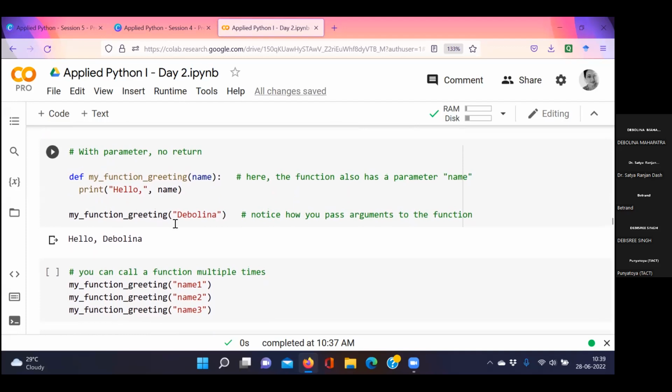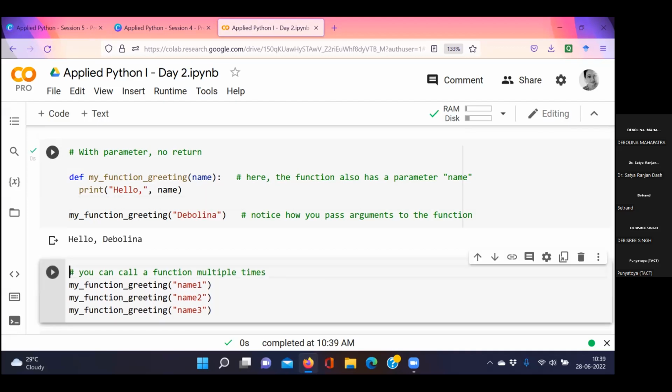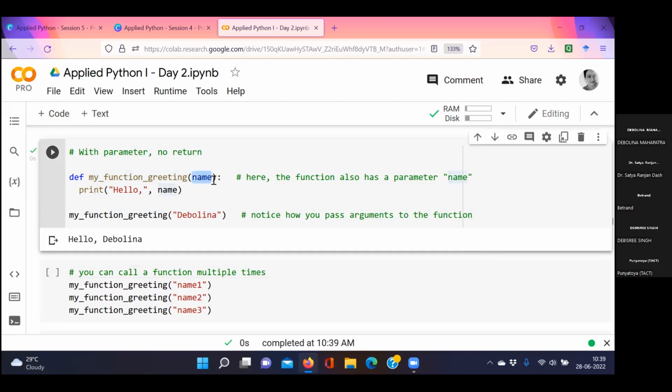Okay. So now that we know what parameters and arguments are, we have this function with a parameter but having no return type. So we have def my_function_greeting(name). So here name is the parameter of this function, my_function_greeting, and we print hello, name. And then we call this function with this argument. So this becomes the argument to the function call. And here I am passing my name as the argument to the function my_function_greeting. And then there we go. We have the output, hello, Devolina.